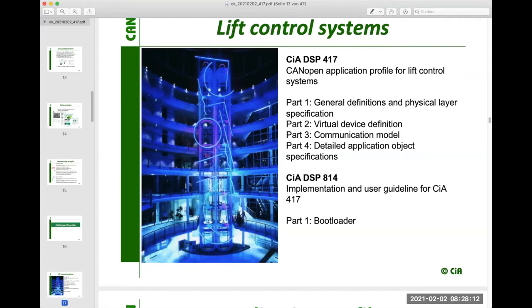Last but not least is actually implementation and user guideline. We designed additionally CiA 48.14 specification, which will be extended for the further parts of it in the future. For now, we have an application bootloader, which is specified in there, but it is very special details on that. We'll concentrate ourselves on the 4.17 specification, and not only on specification. We talk about what Lift profile is actually all about, what is actually inside, what are the concepts in there.